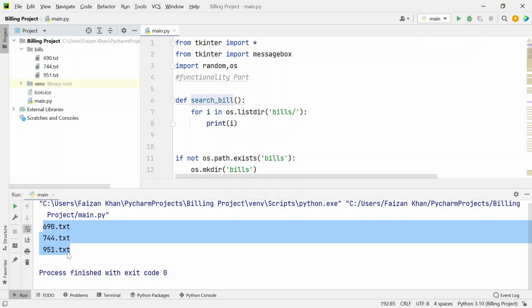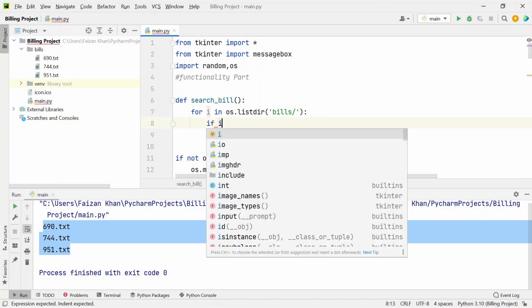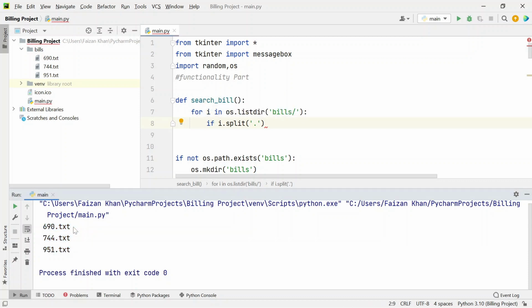As these files are saved with the bill number, it will be easy for us to search, right? So how will we search? Instead of printing, we'll mention that if i.split, we will split the file name at this dot. So this will be nothing but a list where the first element will be 690 and the second element will be txt. Okay.